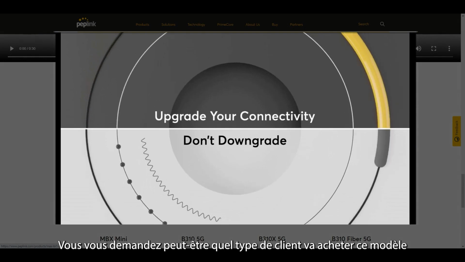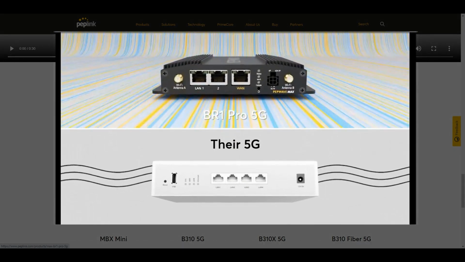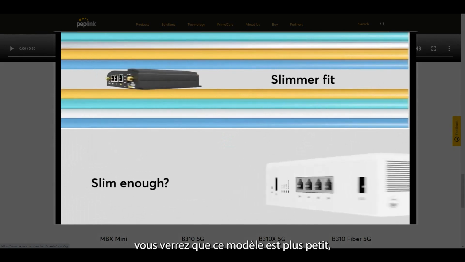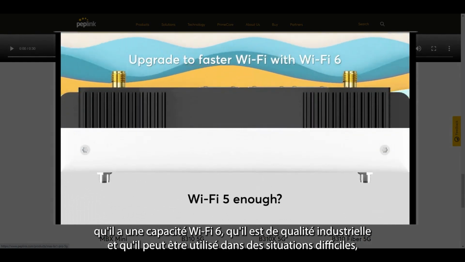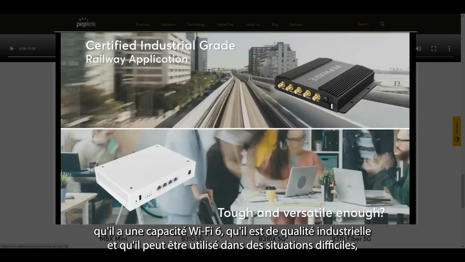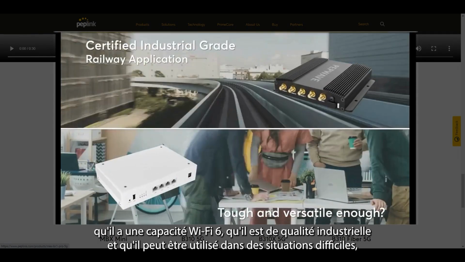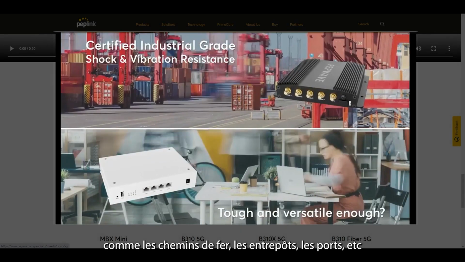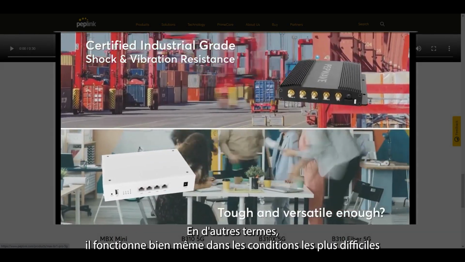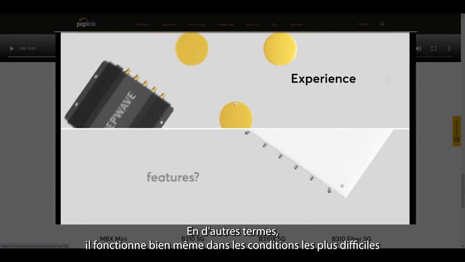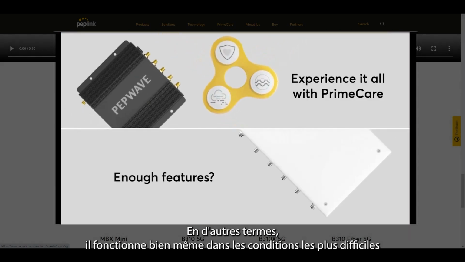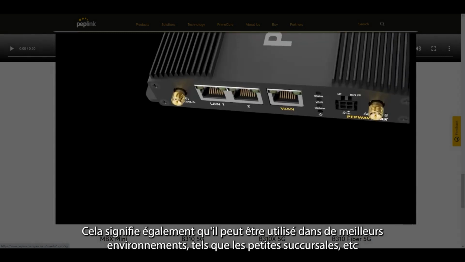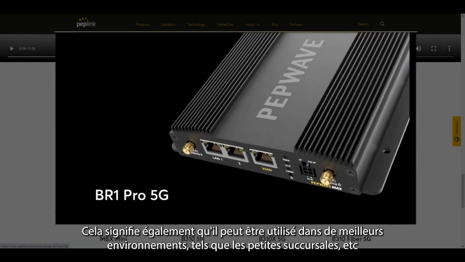You may wonder what type of customer is going to buy this model. Well, if you click onto the product page, you will see this model is slimmer in size, has Wi-Fi 6 capacity, is industrial grade, and can be used in situations with tough conditions, such as railways, warehouses, and ports. In other words, this product works well even in the toughest of conditions. This also means it can be used in better environments, such as small branch offices and the like.